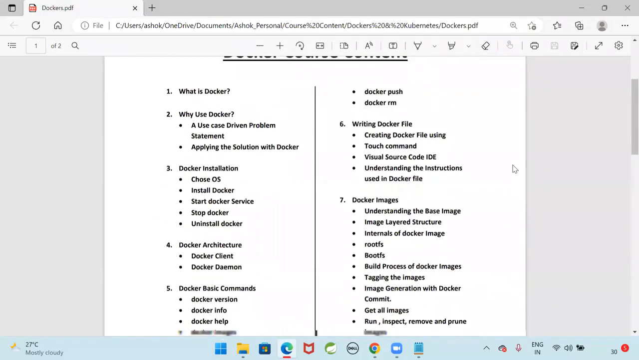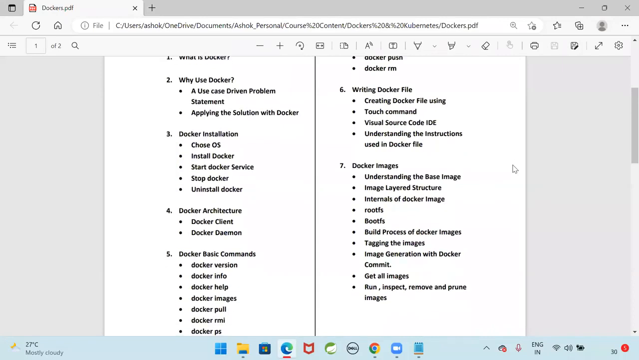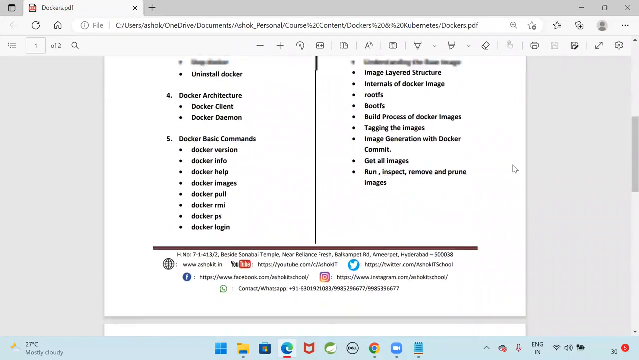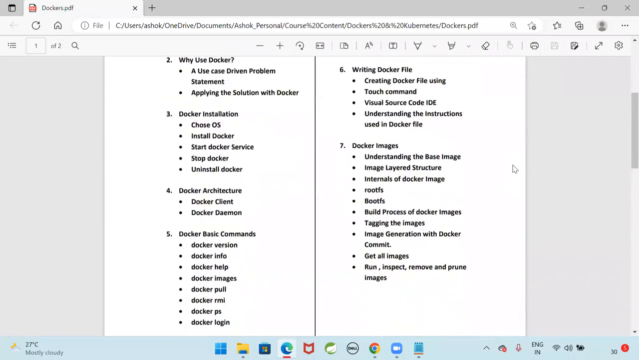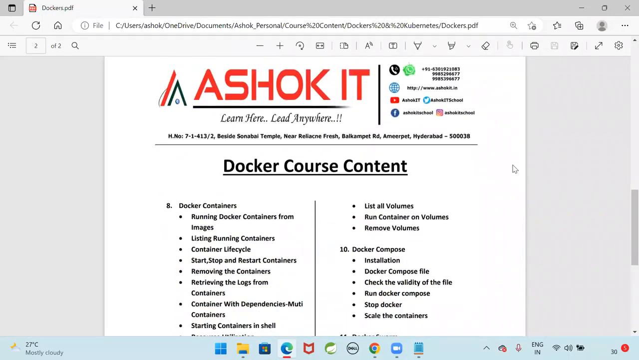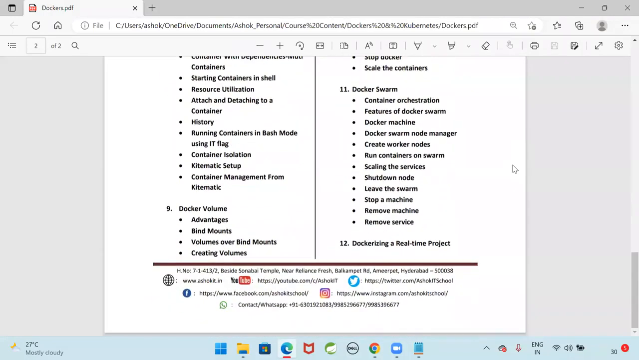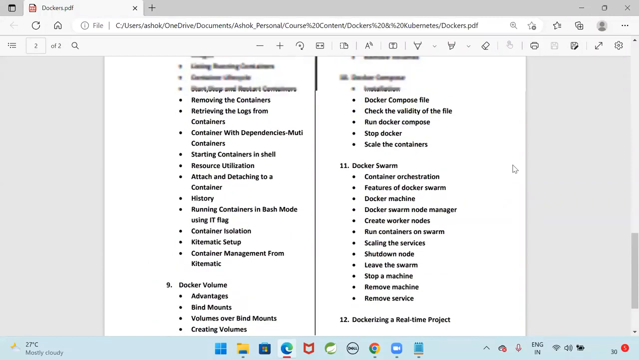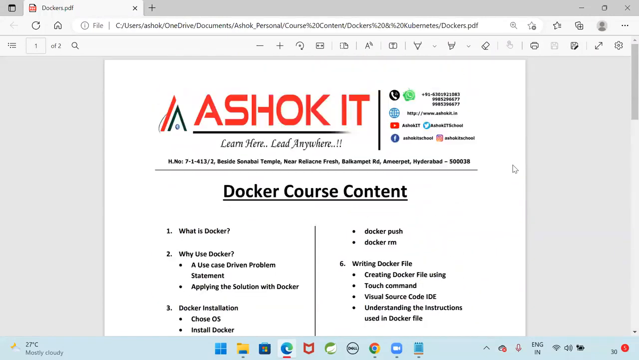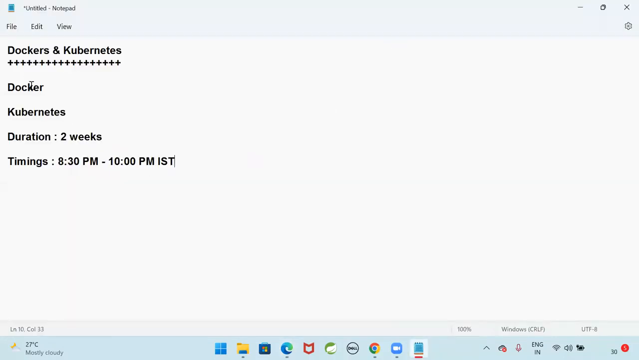So: what is Docker, why Docker, Docker installation, Docker architecture, Docker commands, Dockerfile, Docker images, Docker containers, Docker volume, Docker Compose, Docker Swarm. All these things we are going to cover. This Docker knowledge is mandatory in order to understand Kubernetes. I will share the Kubernetes content by tomorrow. So this is the content we are going to cover as part of Docker. Are you guys clear with this?